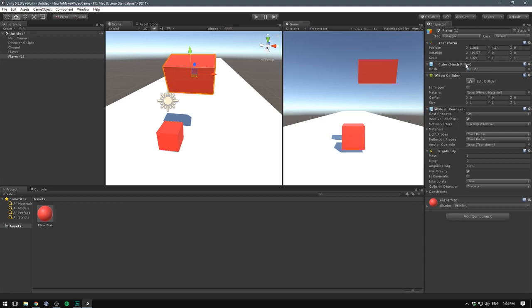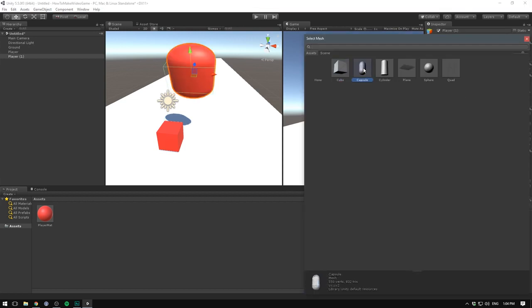I of course skipped the mesh filter up here. That's not because it's super advanced. It's just that this is only responsible for a very simple thing, and that is choosing the shape of our object. Right now you can see it has the cube selected. We can easily go in here and change it. So we simply click on the little ball here, and we can change it to a capsule, a cylinder, a plane, a sphere, and so on.